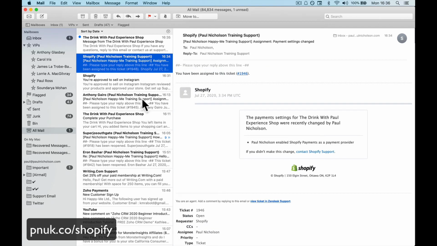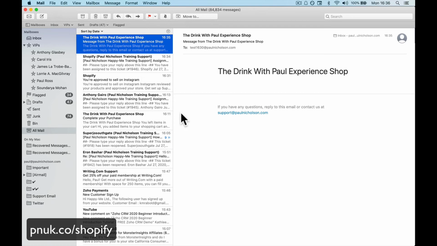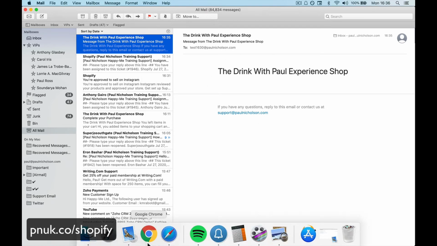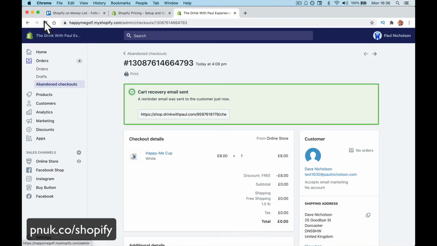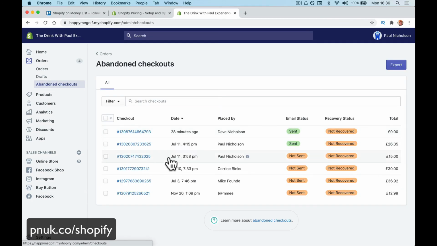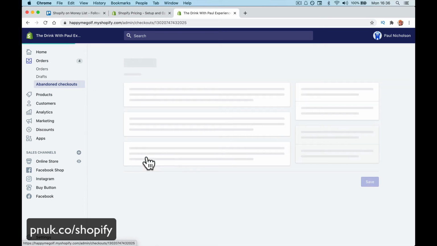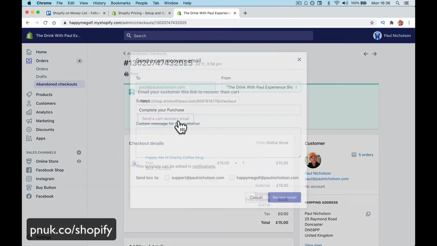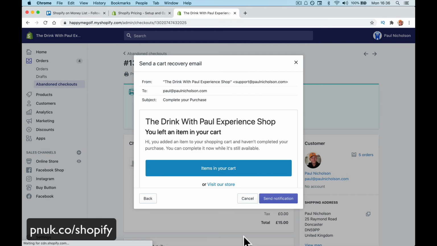That's brilliant timing. The payment settings for drink report experience has changed. I've just changed that. And this should be in a cart abandonment. I messed that up by clicking don't send. Right, a reminder will be sent to the customer. How do I send that? The other one had a different thing. Maybe it's because it's brand new. Let's go to this one. And send cart recovery, review email, send.